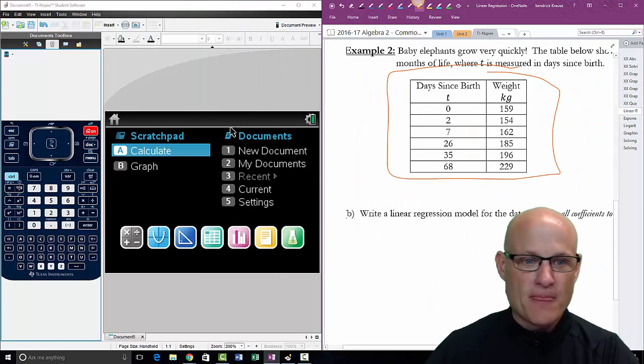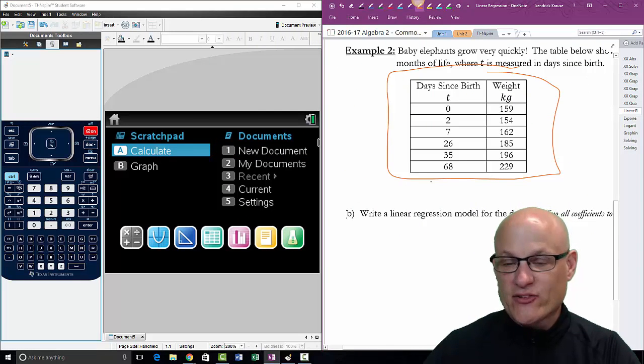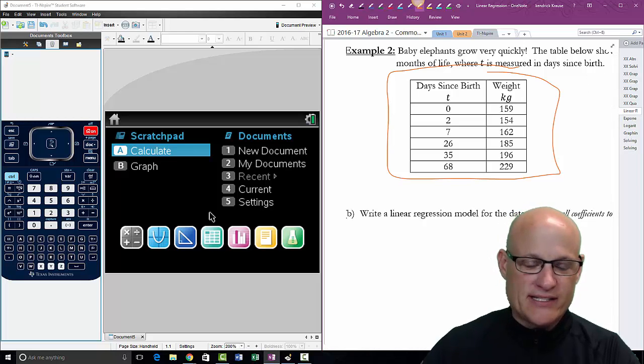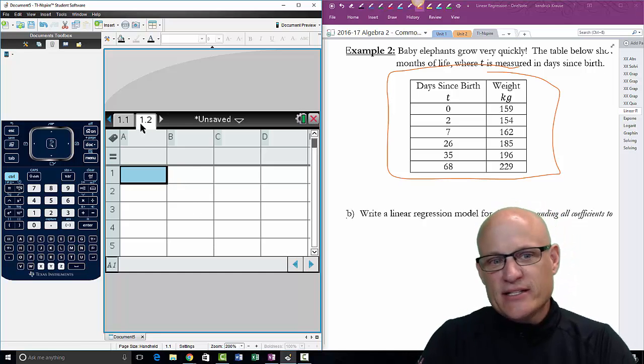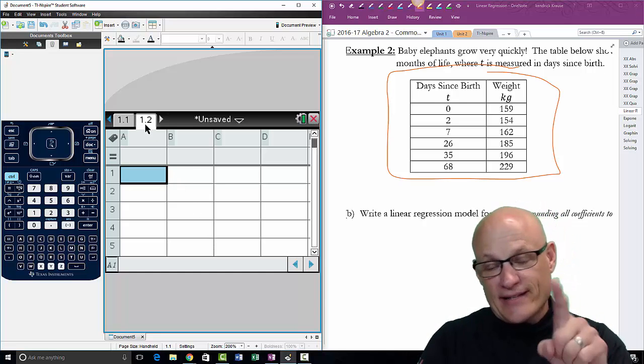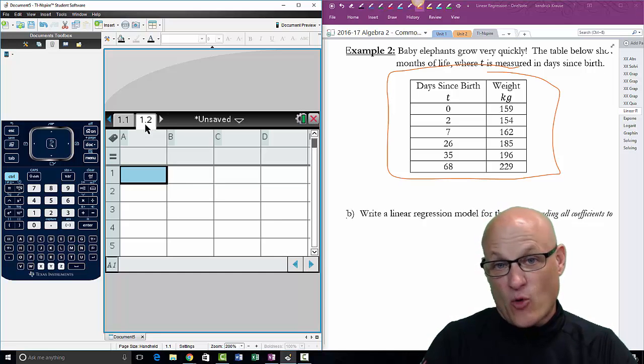So let's get over here. So I need, again, this is a table, so I want to go to my green table and I click on it. Now, notice how I'm in tab 1.2. That's going to be a problem. You want to try to avoid that.